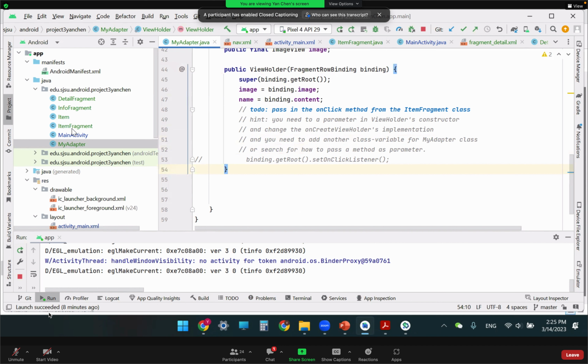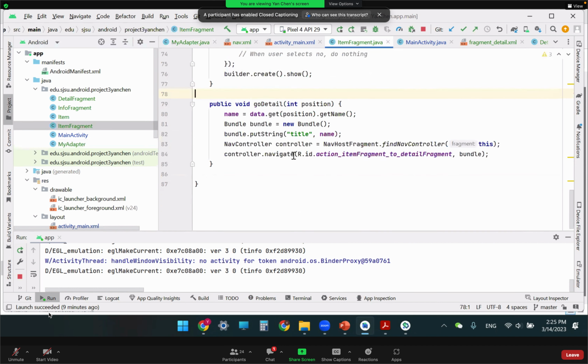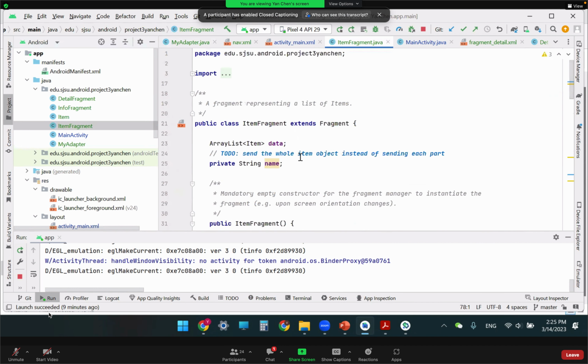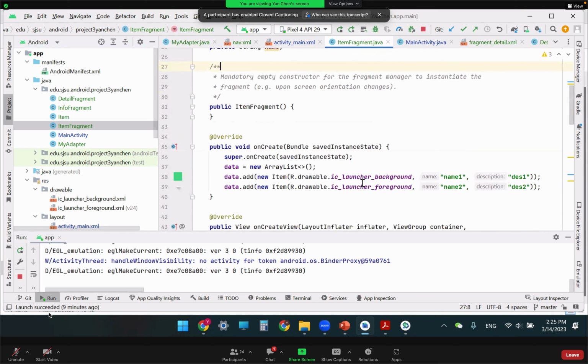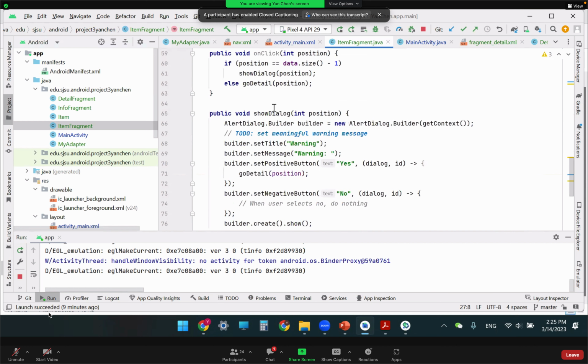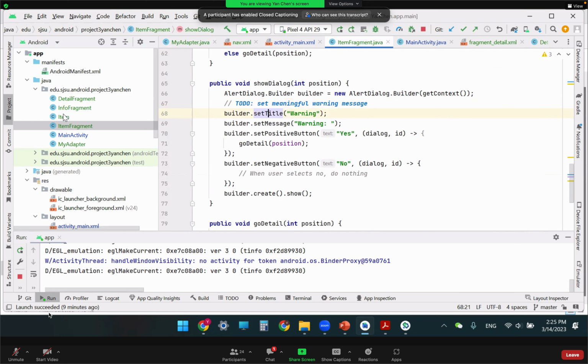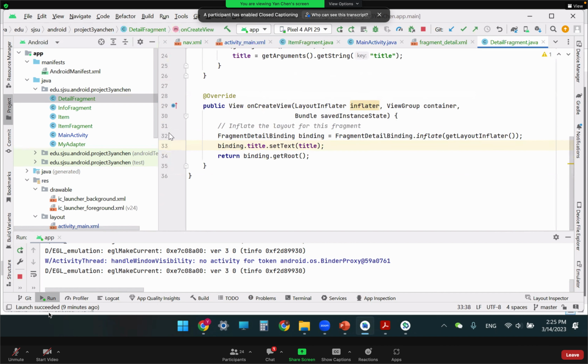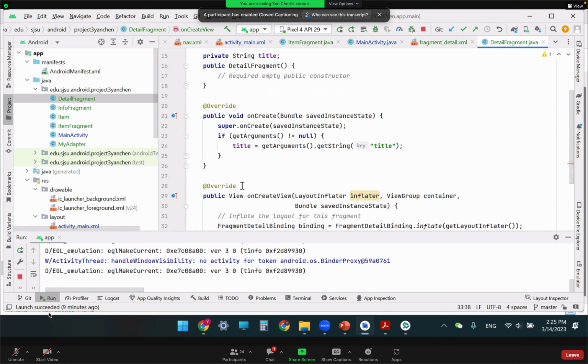And what else? I think you also need to figure out how to pass in an object instead of passing each part. That's a to-do in your item fragment. I need the whole item object. And what else? Also, this is easier. This is something easy. I guess that's it. So the rest of class, just as always, if you have any questions, just unmute and speak.